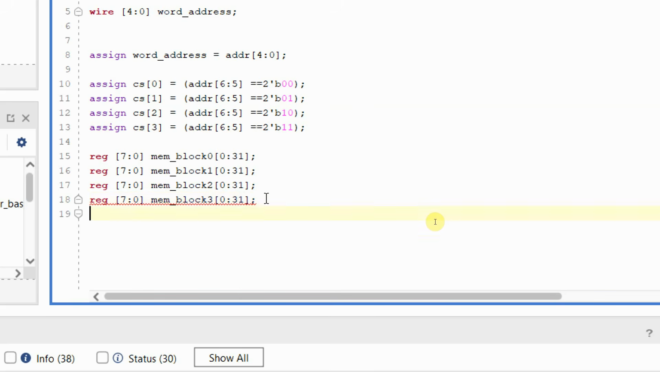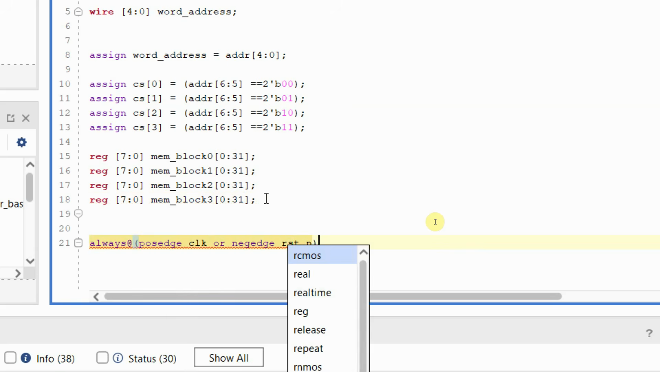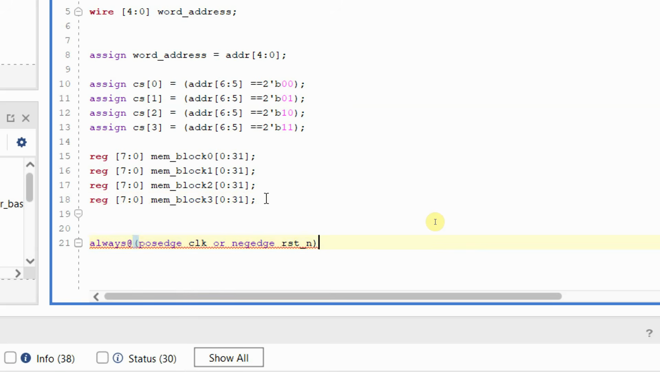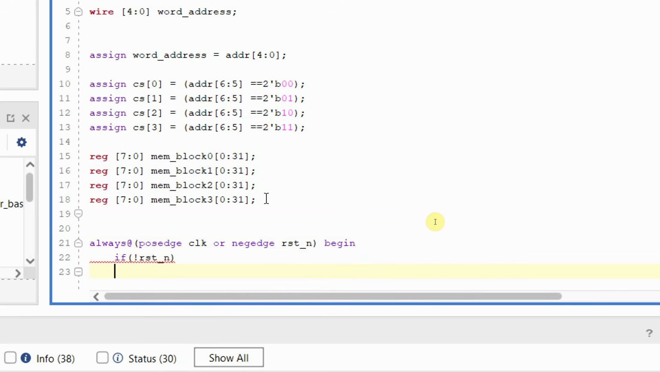Okay. Now let's write down the main logic over here. So always at posedge of clock or negedge of reset. This is nothing but my asynchronous reset logic, which I'm going to write down. And begin. So if my reset is equal to 0, then what I'm going to do is I'm going to initialize all the memory blocks to 0. Okay, that logic I can write down over here.